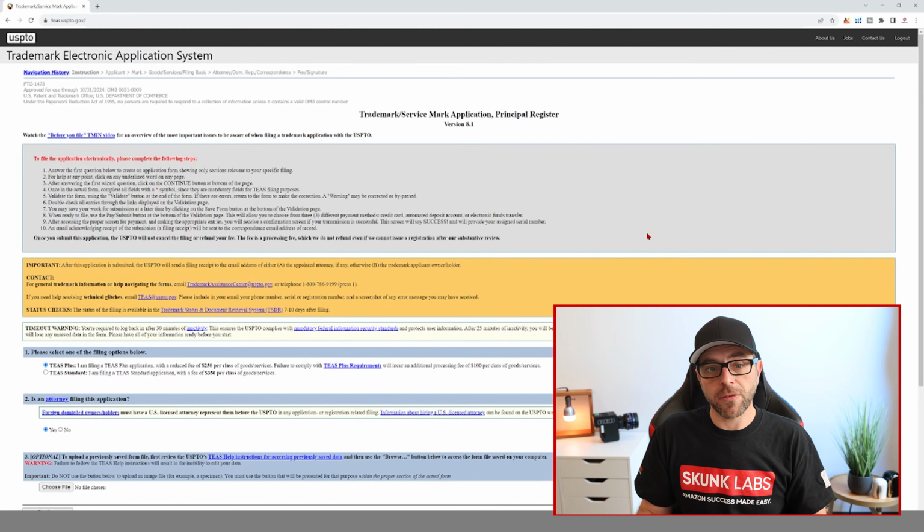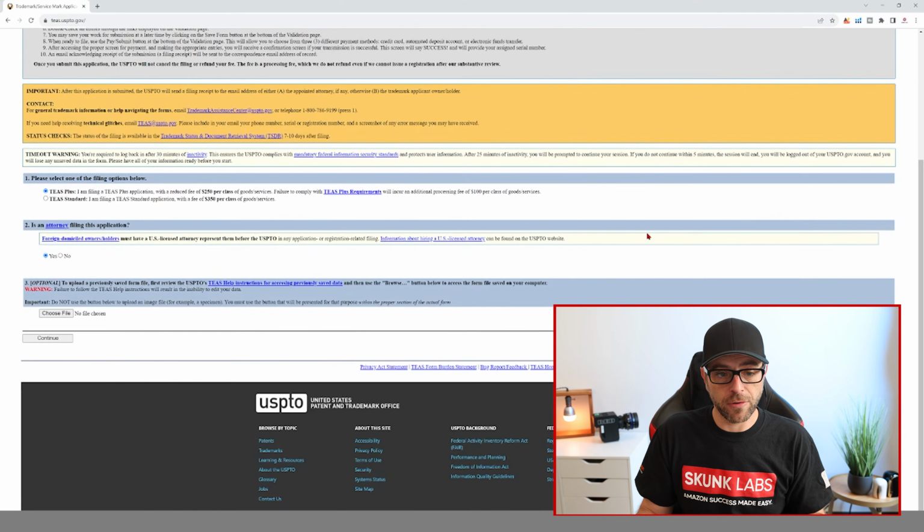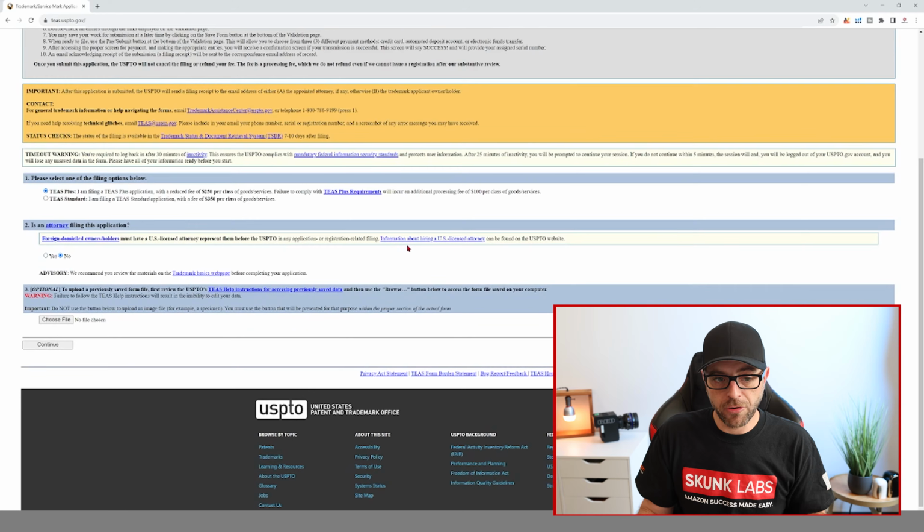And now here we are. So this is your trademark electronic application system, right? This is the form that you're actually going to need to fill out. So basically it's just step by step. See here, TEAS Plus, $250 versus TEAS Standard, which is $350. So I recommend you pick the top choice. The next one is, is an attorney filing this application? No, I am not an attorney.